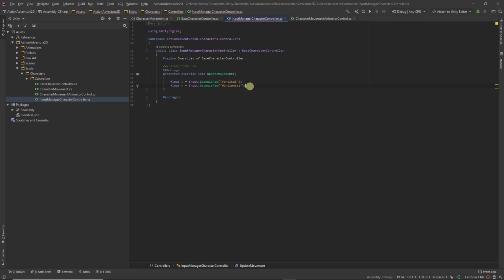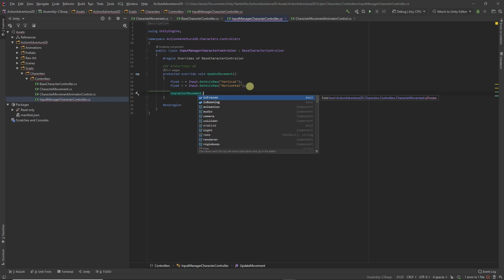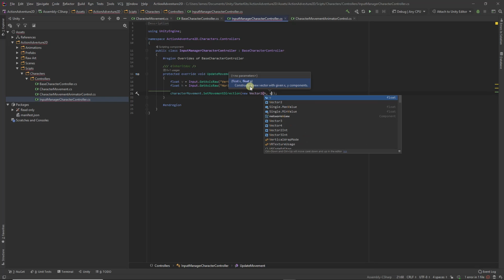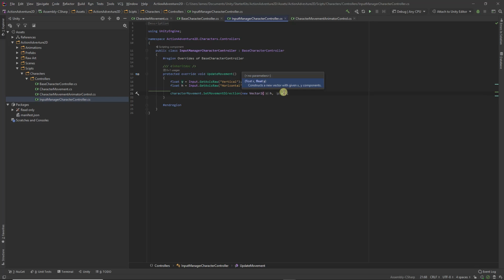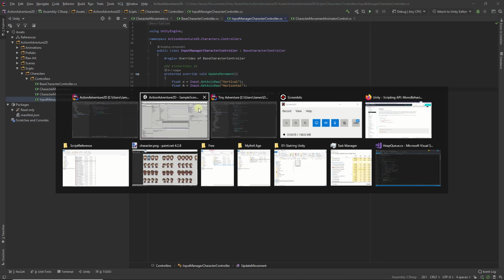Okay. Now we're going to come in here to our character movement and tell it to move. Set movement direction, and we're going to say new vector 2, and we're going to pass in our horizontal and our vertical movement for our Y, because vertical is up and down, horizontal is left and right. Now we'll save this.